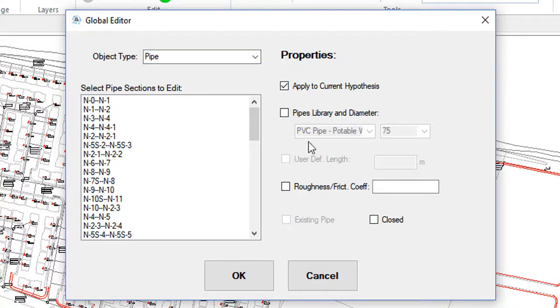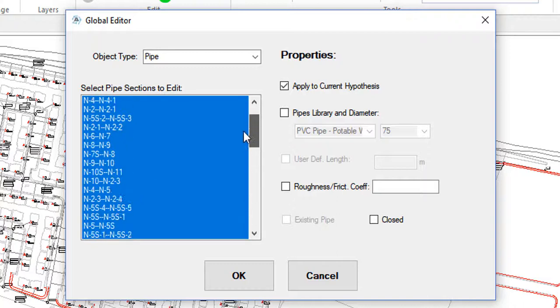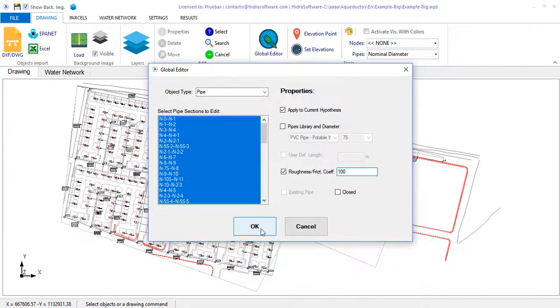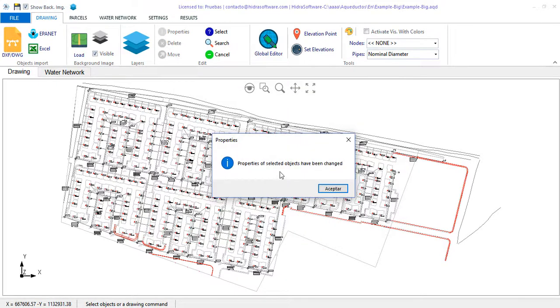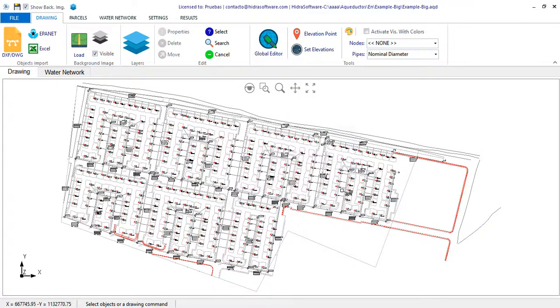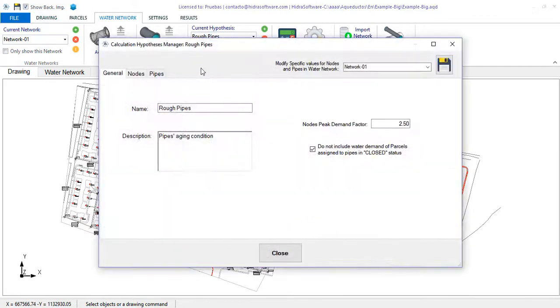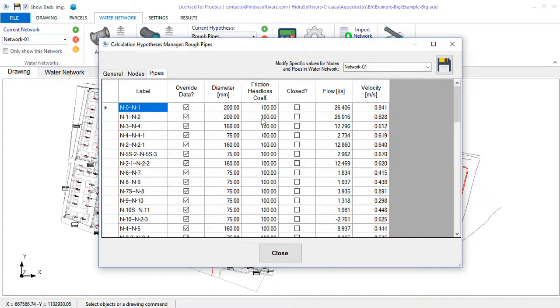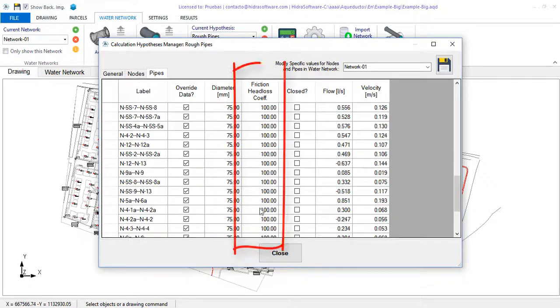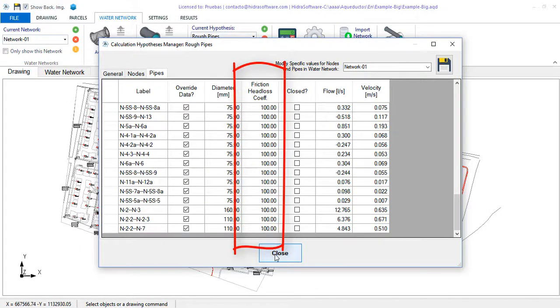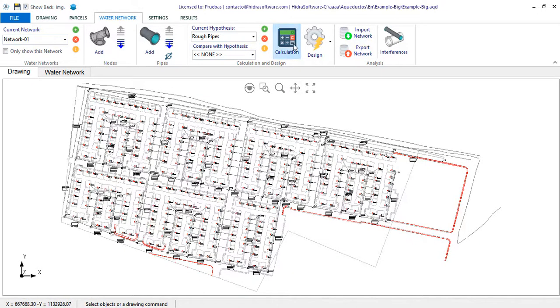Double-click on the list to select all the pipes and, since I only want to modify the roughness or friction factor, I'll activate its box introducing the value of 100. Click OK, and an information message is shown telling us that the modification has been made. Let's check if it is true in the pipe table of the hypothesis. Alright, all ready to evaluate the water distribution network for this condition. I will redo the calculation.